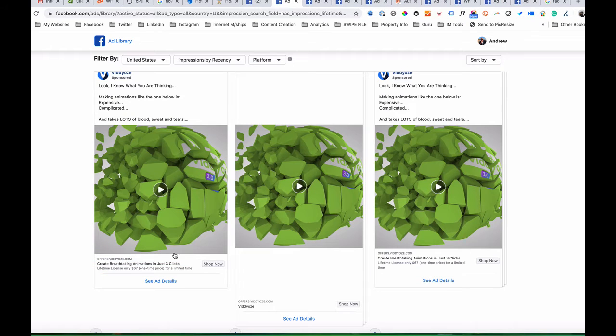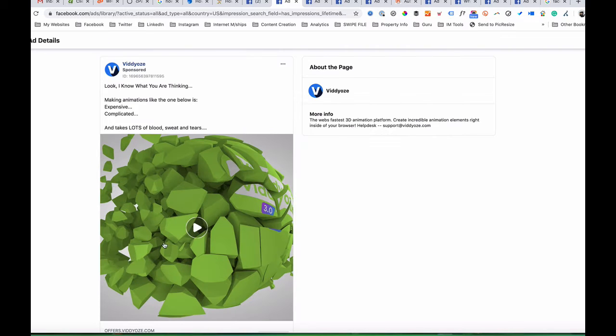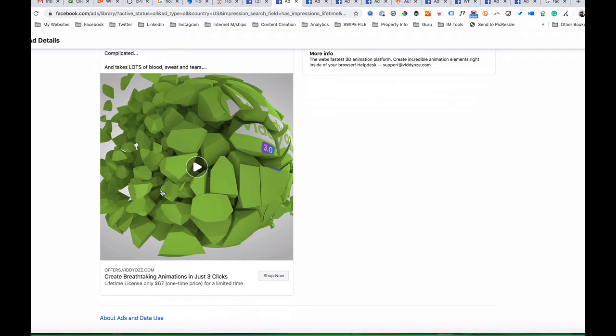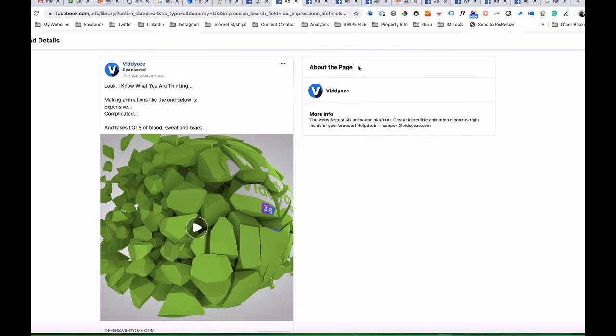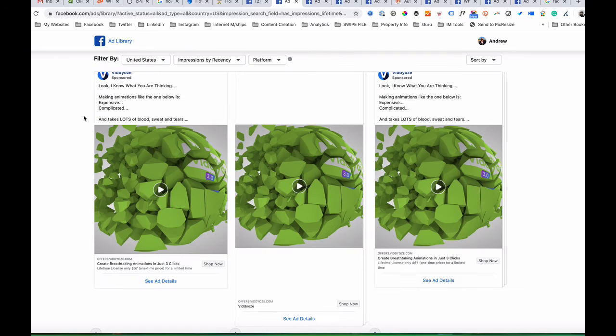But what I do want to show you is if you click on See Ad Details, in this case here, this ad doesn't do much. It doesn't really tell us a lot. It just gives us the same ad with a bit of info about the page, which is really not a lot. If I want to copy the ad link, I can do that and paste it in a browser. It's going to be the same image as what I've got right here. So I'm not really worried about that.